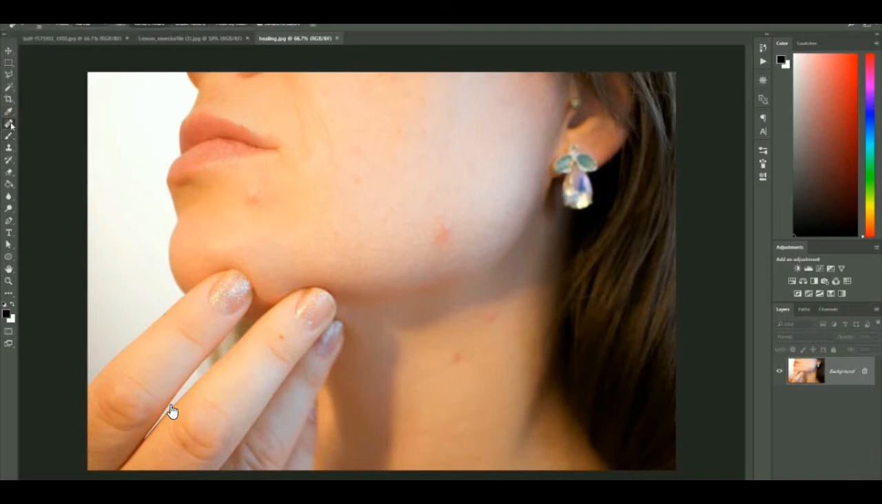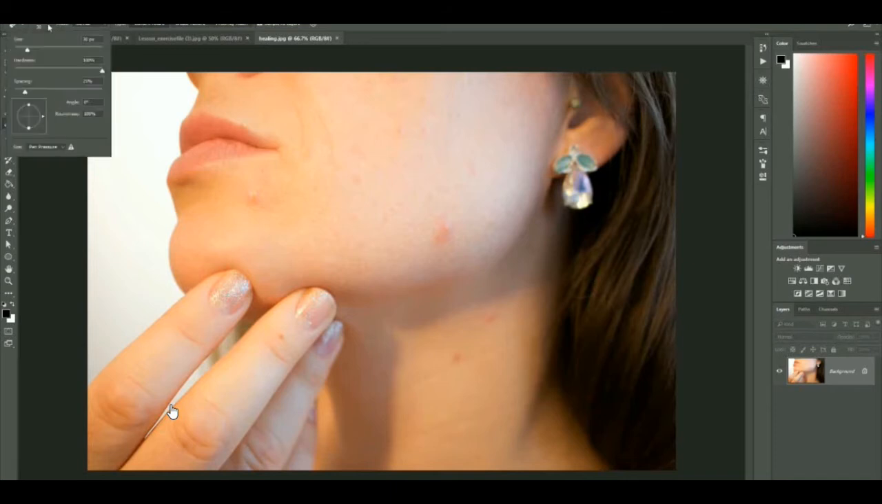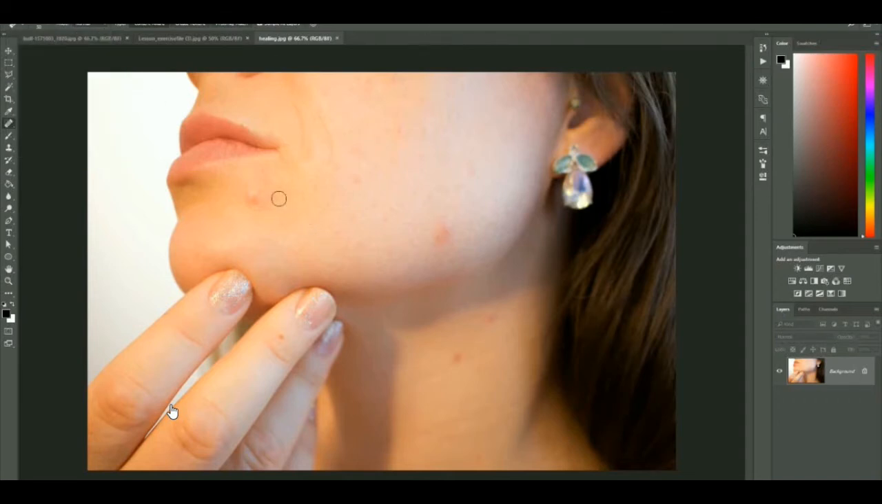So back to our healing tool, shortcut is J. And we're going to come in here, folks, and we're just going to change the size of it to about 50. Okay, so just change the size of it. We'll leave everything else the way it is. We'll cover that in great detail as we go through our lessons.